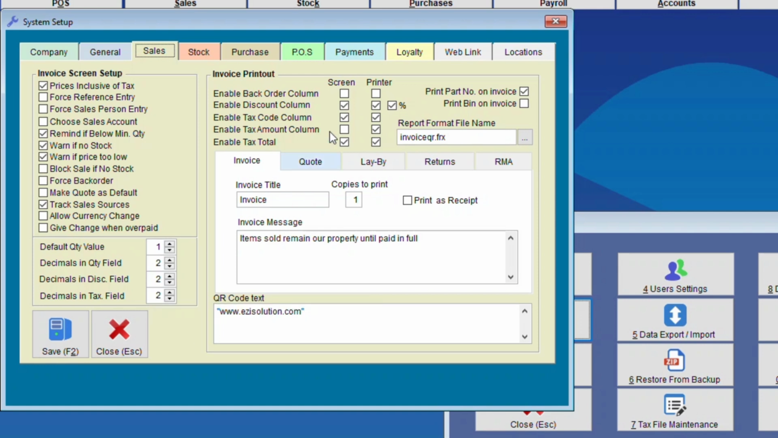For the invoice printout, this section will configure the grid in the invoice screen, and also for the printout. So if you would like, you can have the backorder column on both the screen and the printout, as well as the discount columns, tax code, tax amount, and the tax total. You can choose as you would like.